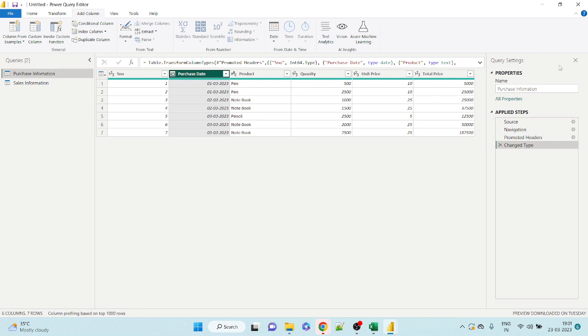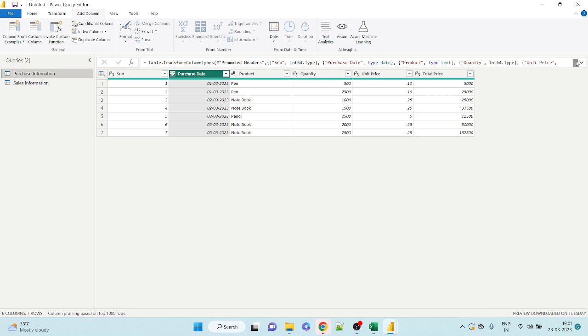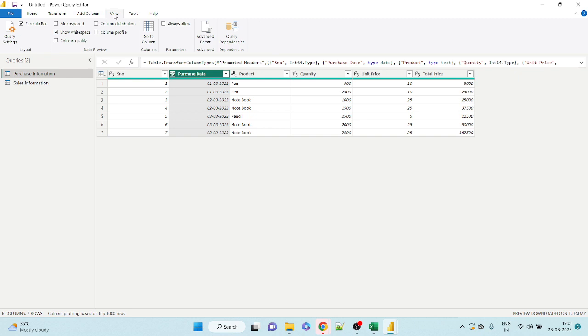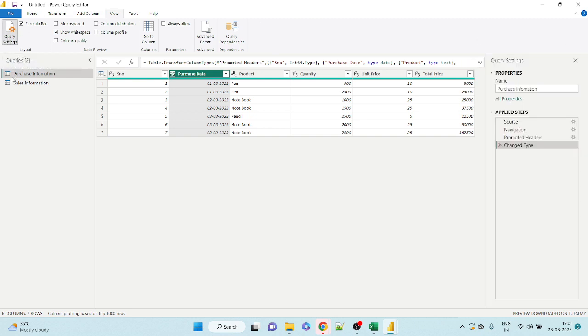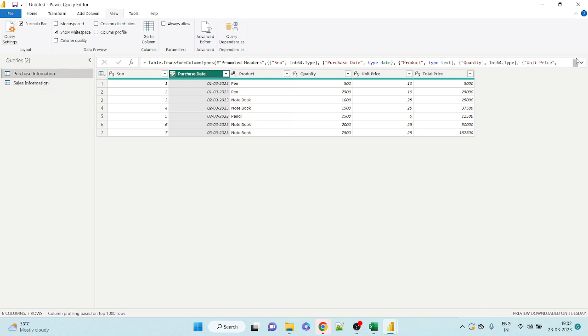Good. For now, I'm closing the query settings window. If I want to have this query settings window back, I can go to View at any point of time. Under View, I can select Query Settings. That will open query settings for the selected query. For now, I'm deselecting. So now I'm going to add a column.